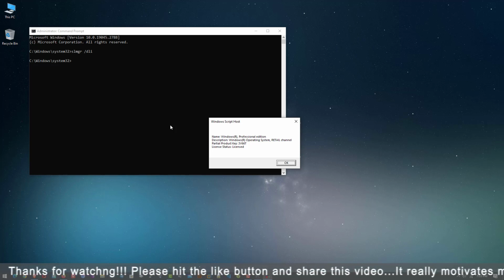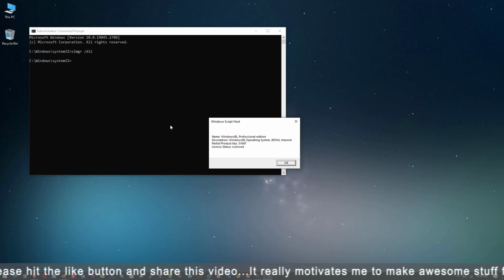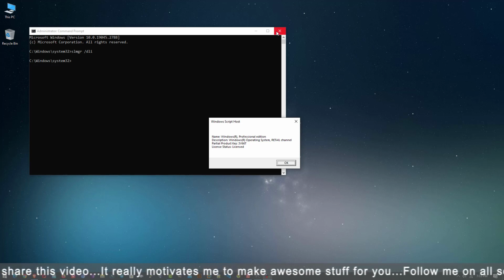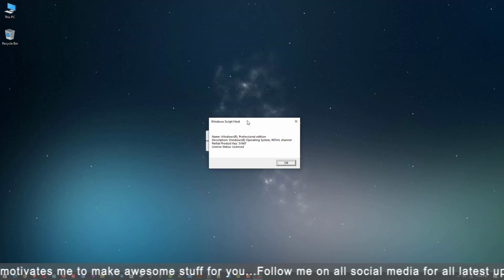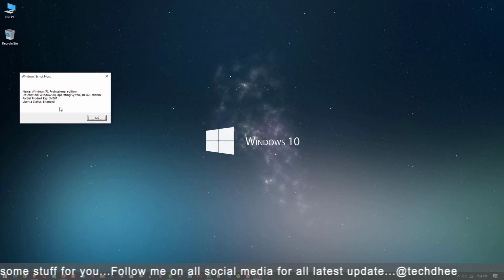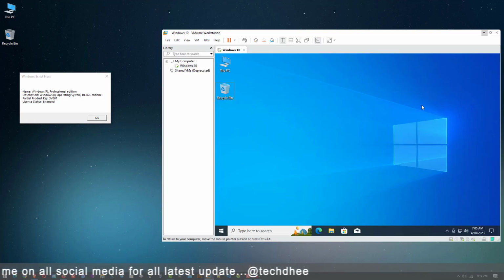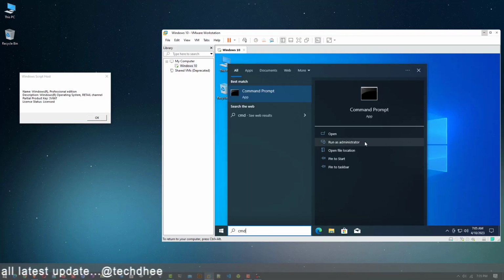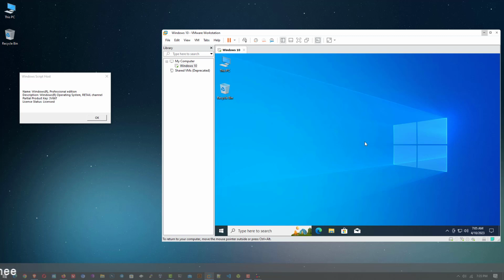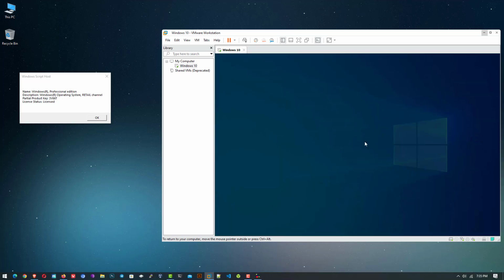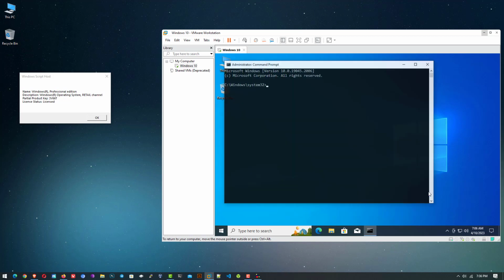For more clarification, I am showing you a live example here. This tutorial is only for educational purposes. I am opening the virtual machine, and it is not a genuine copy of Windows 10. And here I am following the same steps. Run the same commands in the command prompt.